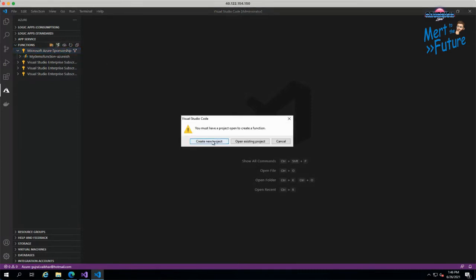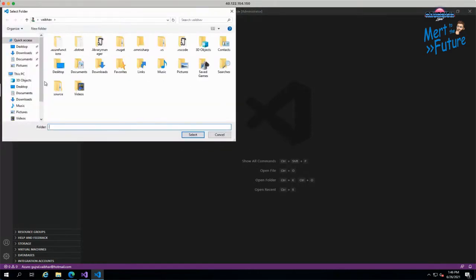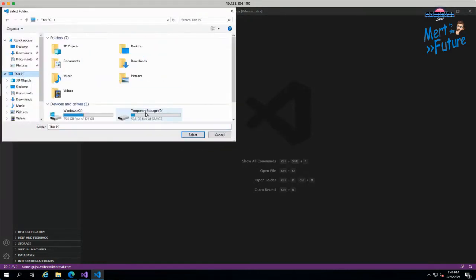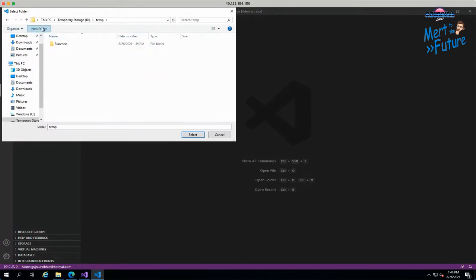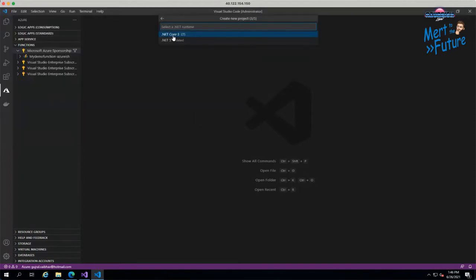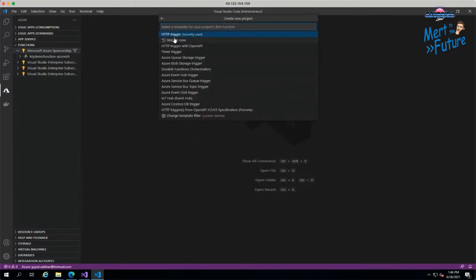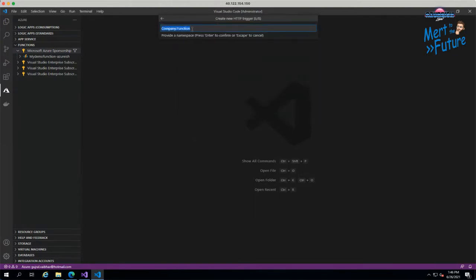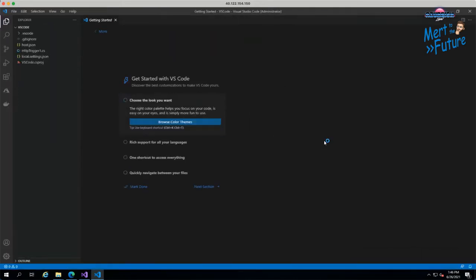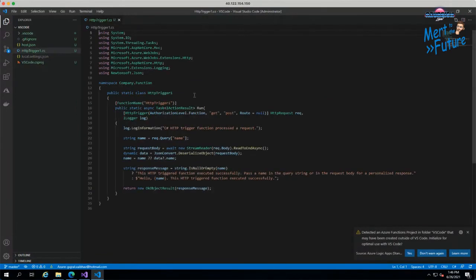I can certainly create an Azure function from here. I'll click on create a new project, choose a location for my project, and VS Code will proceed. I'll select this, choose C#, and choose .NET Core 3 for now. I'll choose HTTP trigger and the default options. I'll keep company function as the namespace, keep function as the authorization, and open it in the current window, and it will essentially create the same boilerplate code for me, which I can edit.